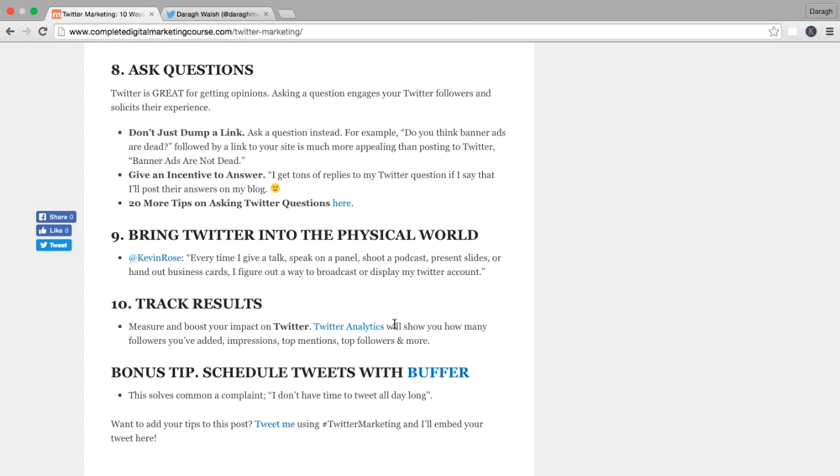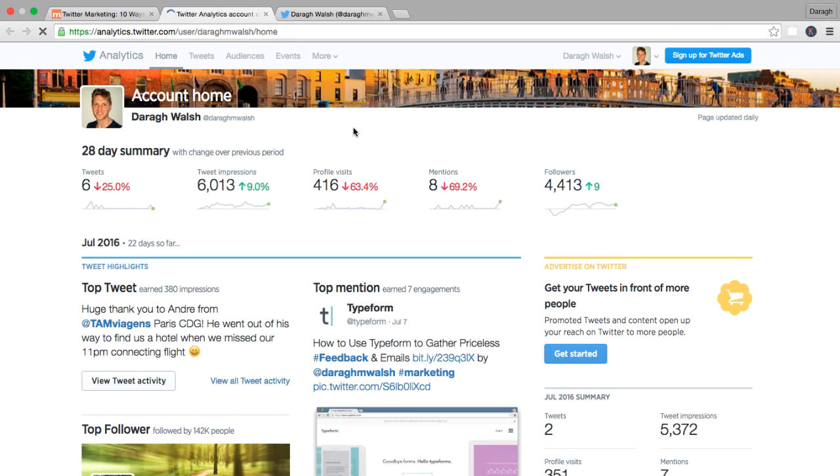So Twitter Analytics will show you how many followers you've added, how many impressions your tweets have got, your top mentions, your top followers, and more. This is the only place you really need to come to get all the information that you need. There are additional tools that you might come across, but a lot of the information you can just pick up right here in Twitter Analytics.